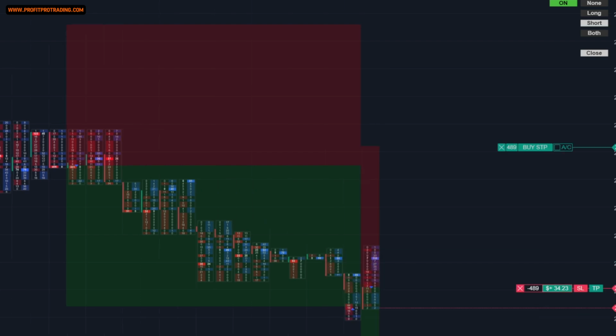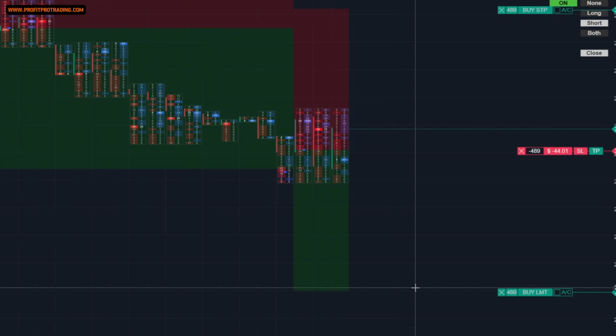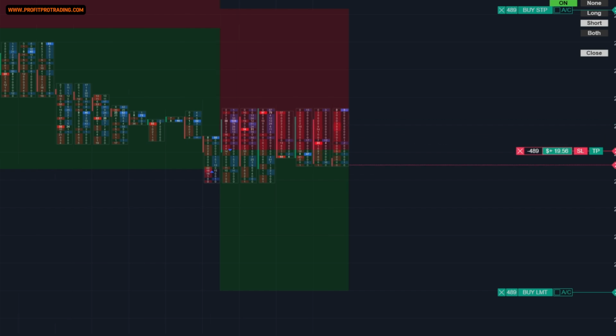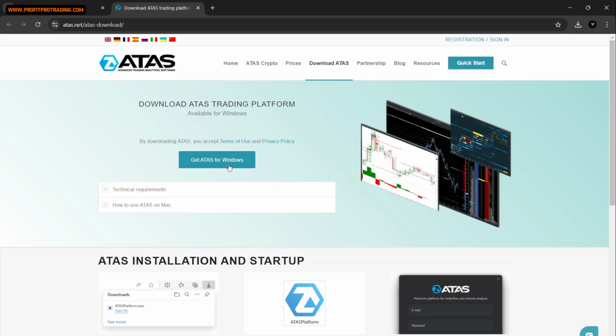Now ATAS is completely free and it's not a paid charting platform when it comes to crypto. It is also only on desktop as there's currently no mobile version of this software. Now the first step is to install the ATAS trading platform and make sure you have the beta or the latest version of ATAS installed.